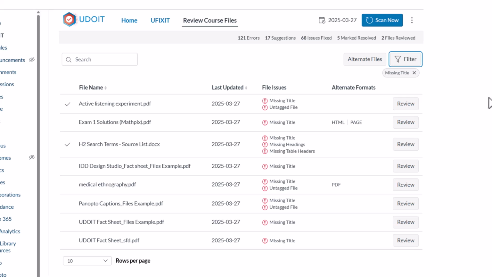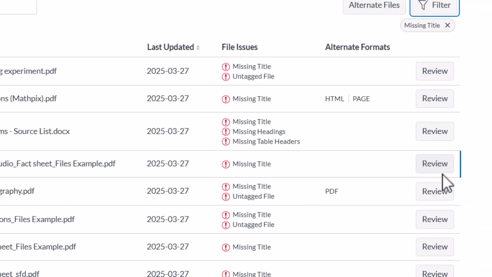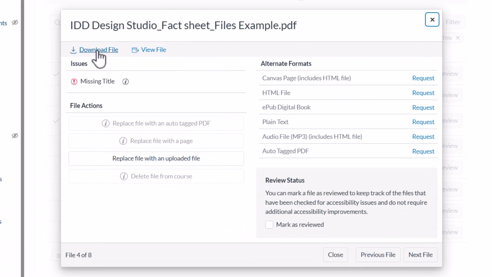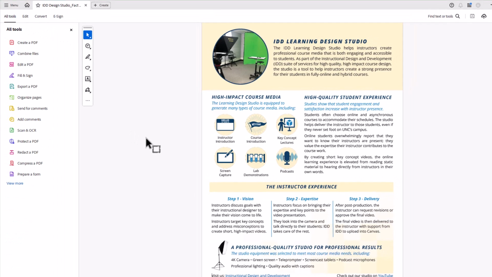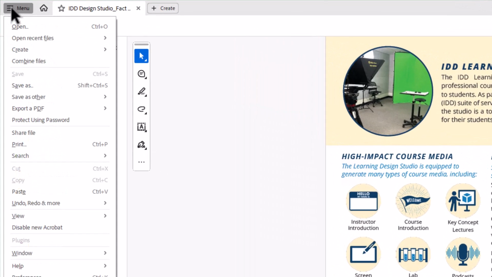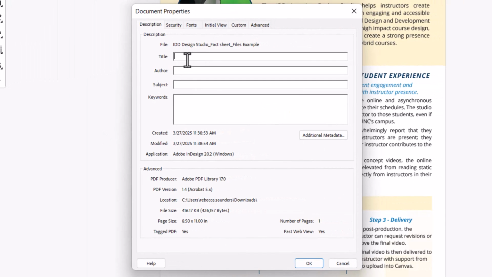PDFs are arguably the most challenging of all the files to fix. A common issue with PDFs is a missing title. So if you have a missing title for a PDF you've created, you can go in and download the file and open it in Acrobat. Now, if you only need to adjust the title in Acrobat, the easiest way to do that is to go to Menu, select Document Properties, and enter the title manually.